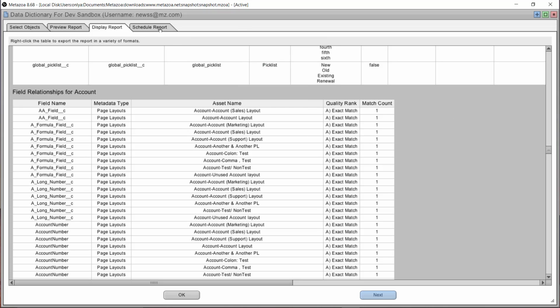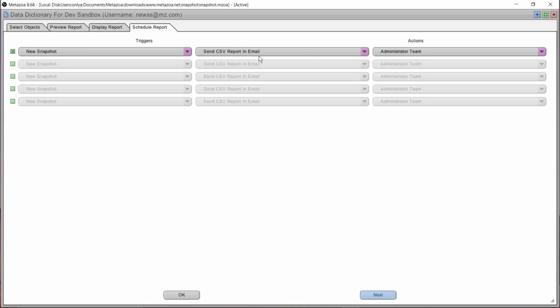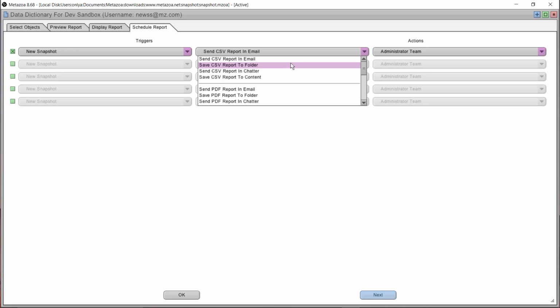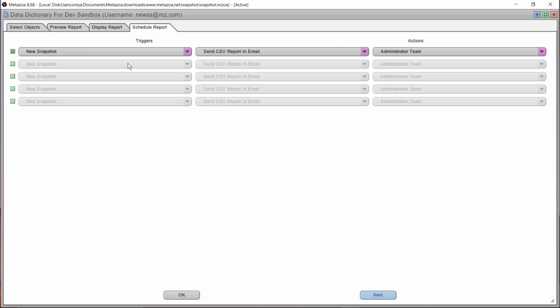All of these reports that we see today can also be scheduled. So we could say, send this as a CSV via email to my admin team on this schedule, for example. In this case, I have it every time a new backup's taken to go ahead and do it, but I could also just set it on a time.